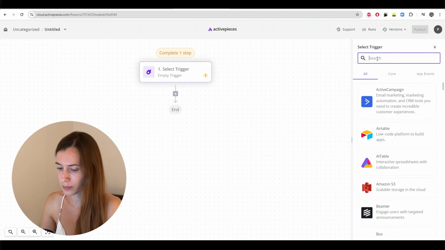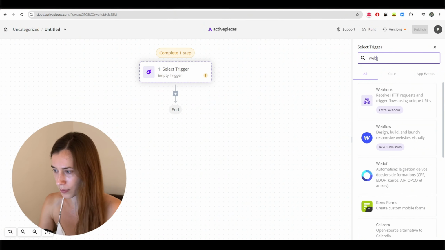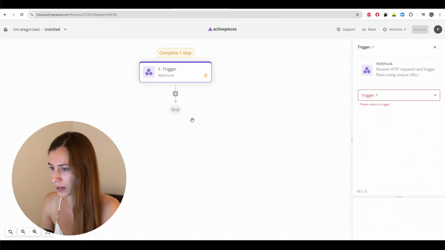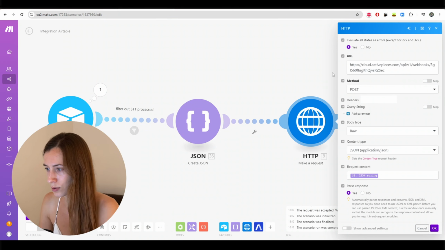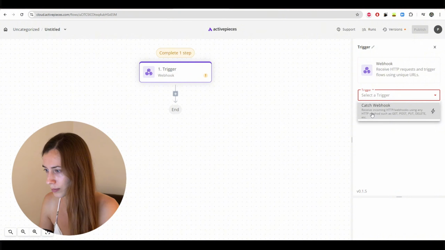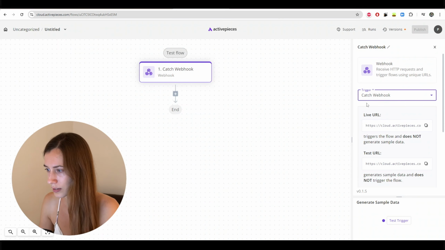How do we do it? We need to use a webhook. The webhook will serve as an endpoint for our Make automation, and we will specify it here. We need to call a URL, and this URL is the one from here. If we select catch webhook, we will have two URLs.